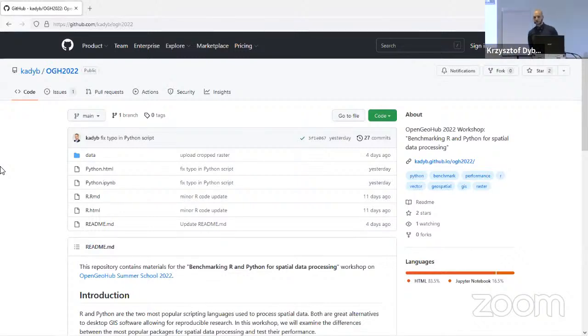Your floor is yours. So my name is Krzysztof Dyba. I'm a PhD student at Adam Mickiewicz University in Poznań, Poland. My research is mainly focused on using remote sensing data from satellites, Sentinel-2, Landsat 8, now 9, and using machine learning algorithms to do classification and regression models. And I think this is all. And we can start with the topic of the workshop today.